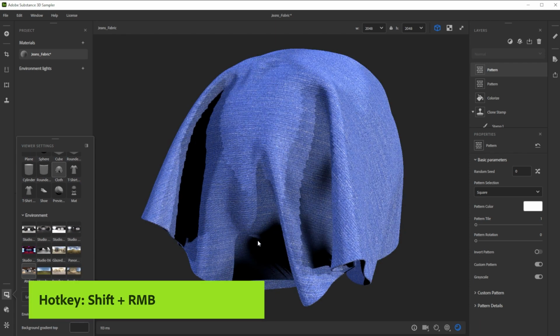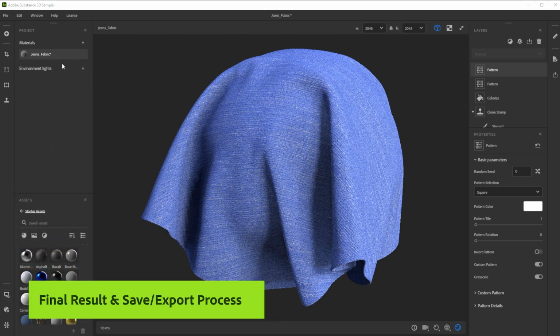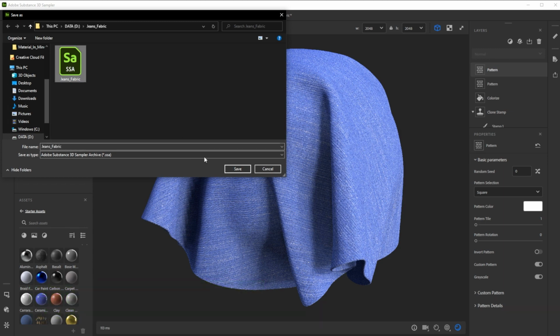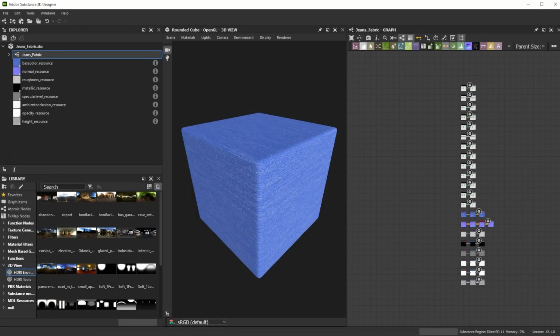With shift and right mouse button, we control the environment rotation. Here's our final result. You can save this setup as sampler archive to tweak the layers at a later time. Use Send to send it directly to another Substance app.